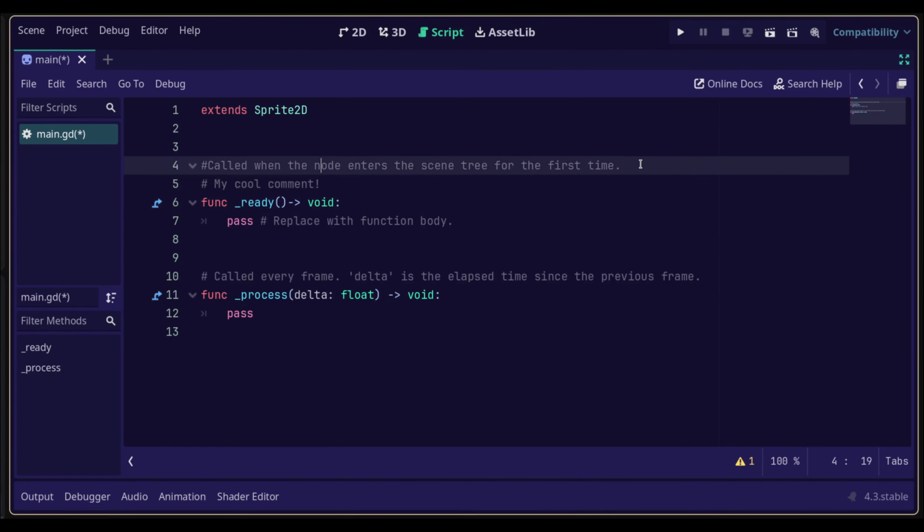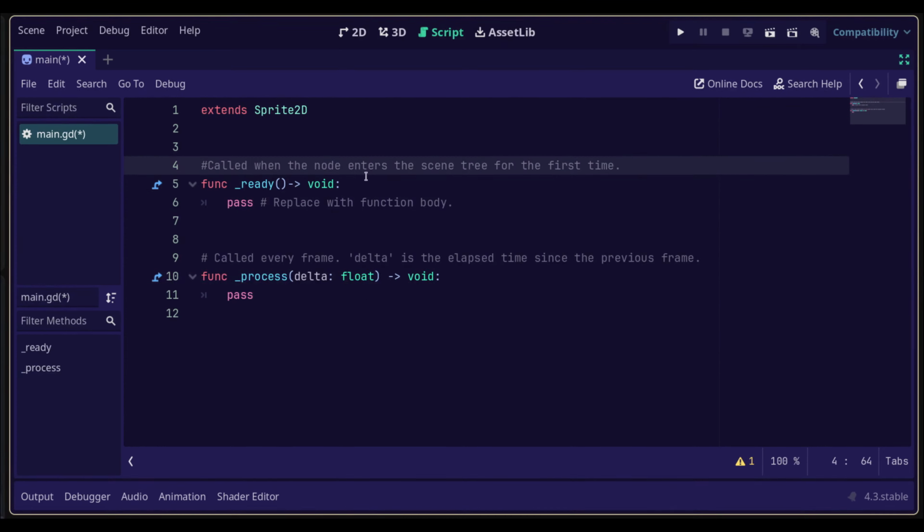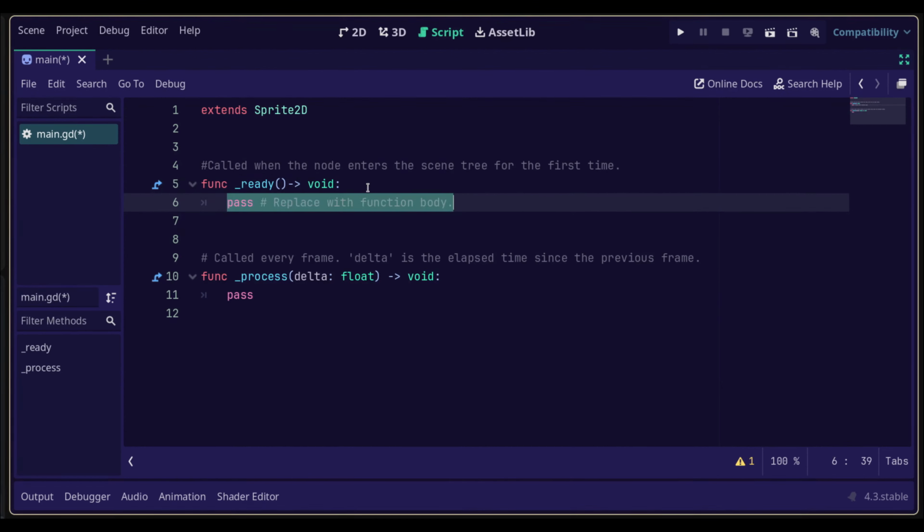So we have these comments, and these comments are sort of describing what these different functions do. And as I already mentioned, we have this ready function, which executes once when the node enters the scene tree for the first time. And we have the process function, which happens every frame. And to show you the distinction between these two, I'm going to call a special function, which is going to print out a little message for us in the console. All that might sound a little confusing at first, but I'm just going to show you how it works and then I'll explain what it is.